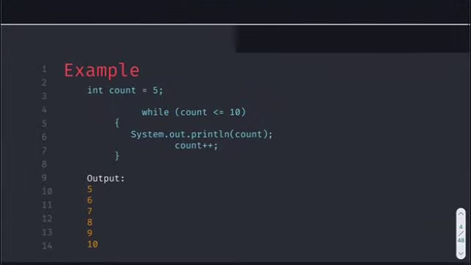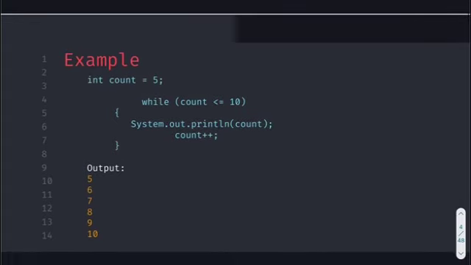And so in this example, the variable count is initially equal to 5. And while the variable count is less than or equal to 10, the count will be printed, and at the end of each iteration, count's value is given a +1, and therefore the output of this whole while loop will be equal to 5, 6, 7, 8, 9, and 10.